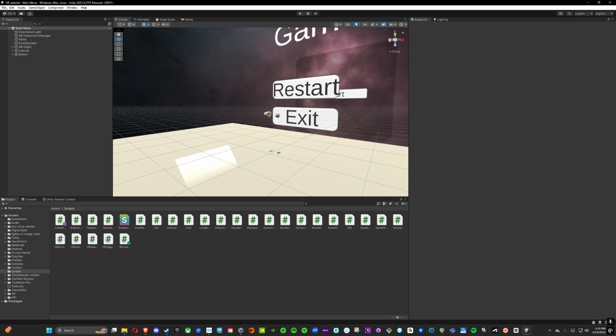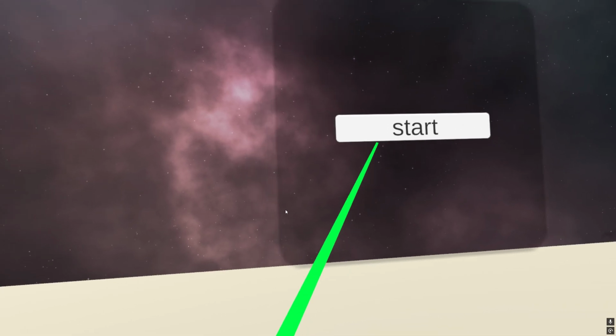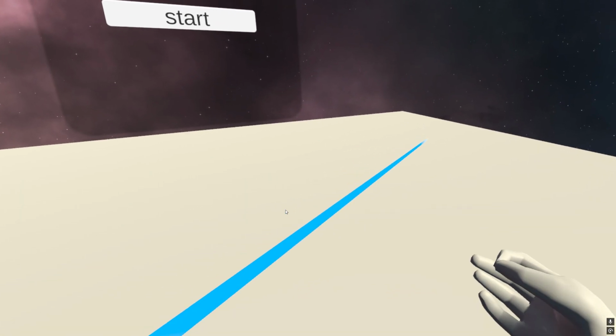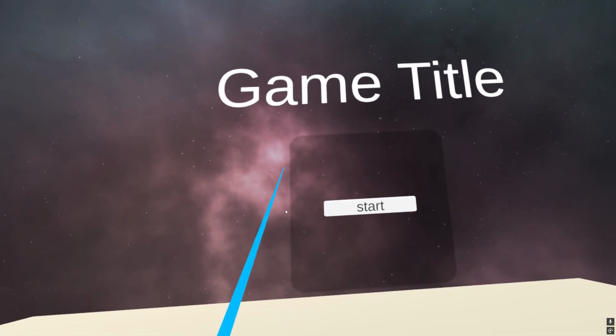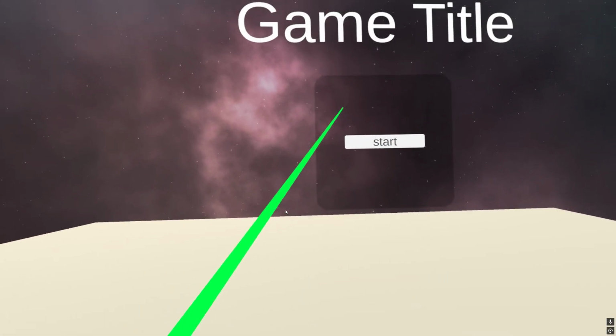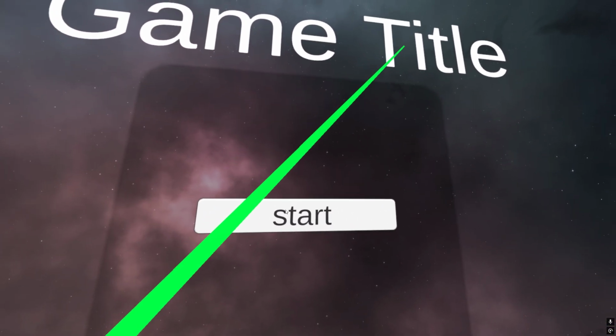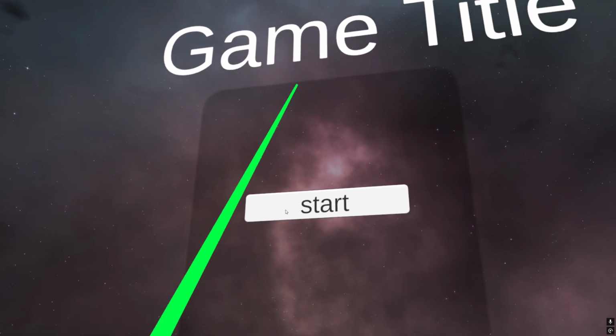I'm gonna build and run. Okay. So here I am, right? This is the XR origin that I have from my other scene. Here's my game title. Obviously this would look kind of pretty, and you would have maybe other things around here. If you wanted the game title or the main menu screen to be on like a computer desk or something, or however you want it to look, that's up to you.